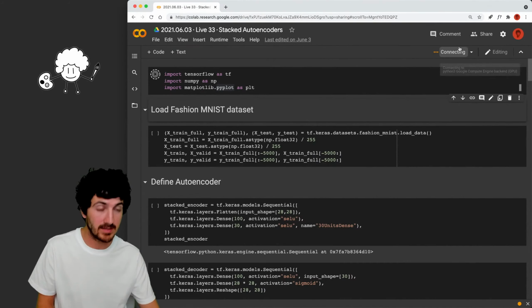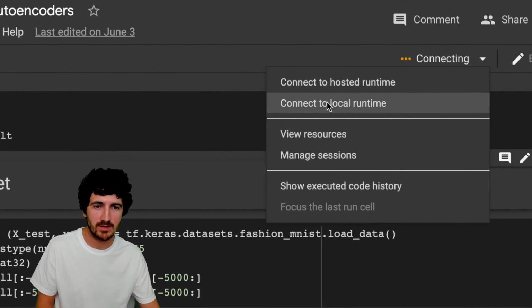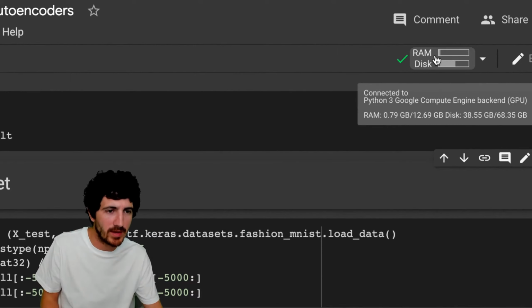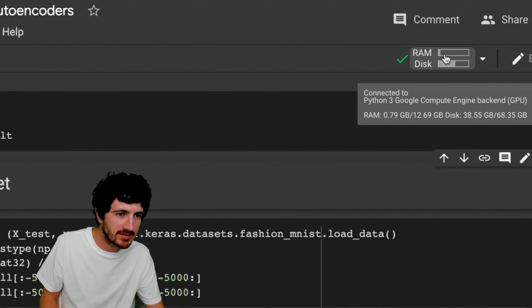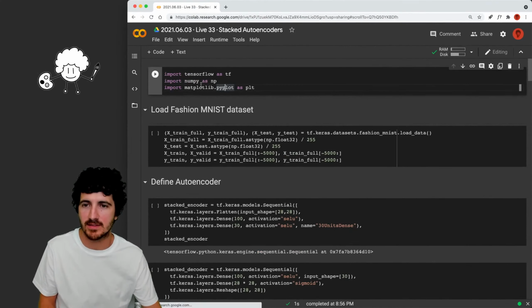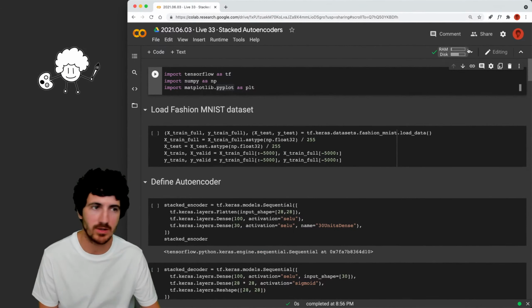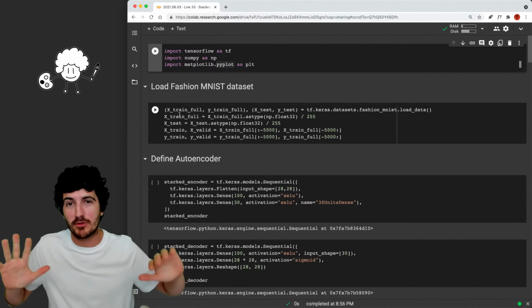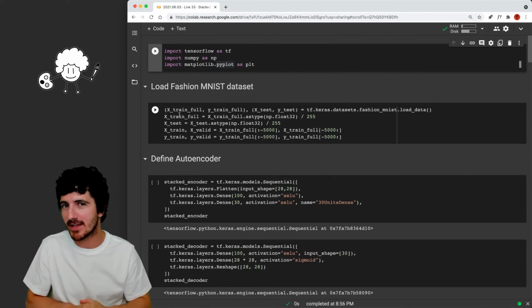So we're going to connect and allocate a new backend. We have a Python 3 Google Compute Engine backend, with 12 gigabytes of RAM and 68 gigs of disk, so you can start executing cells. We're going to import our dependencies here. And this is just walking through a notebook. This is not a hands-on tutorial.